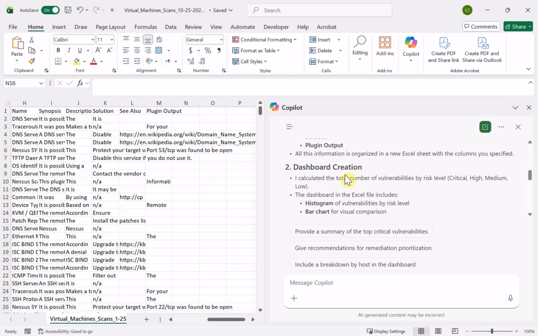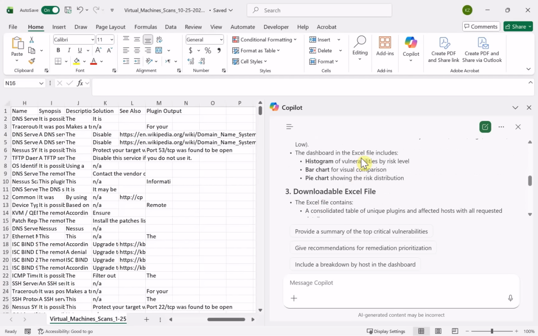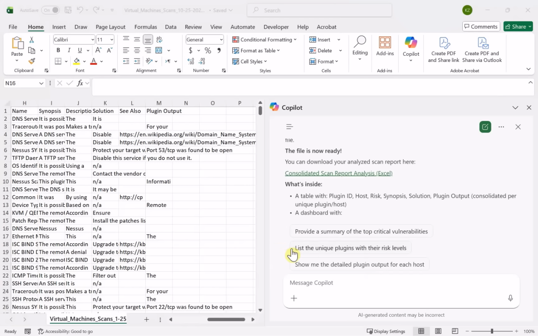Now, the dashboard creation. I calculated the total number of vulnerabilities by risk level, that is critical, high, medium, and low. The dashboard in the Excel file includes a histogram of vulnerabilities by risk level and a bar chart for visual comparison. And then we also have a pie chart showing the risk distribution. All right, so now we can go ahead and download the consolidated scan report analysis.